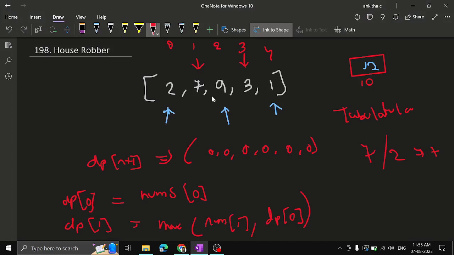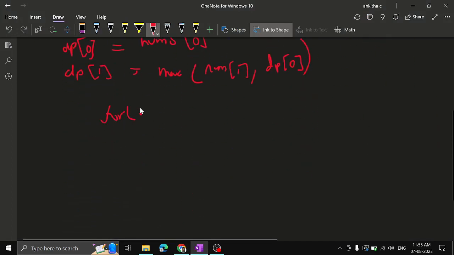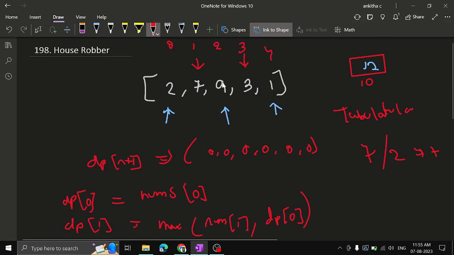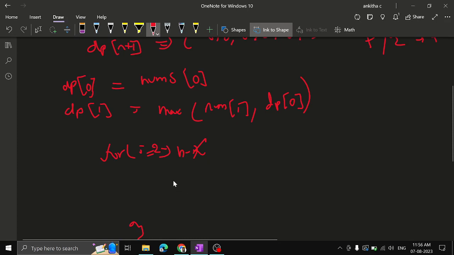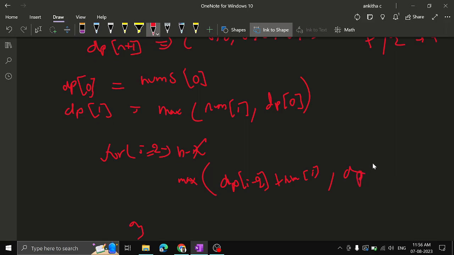Next, for the second position, start the loop for i equal to 2 to n minus 1, that is the last element. For this position, what can you grab? Either you can grab this or the previous position's element. Grabbing this means dp of i minus 2 plus this particular element. So that will be max of dp of i minus 2 plus nums of i, comma, dp of i minus 1.